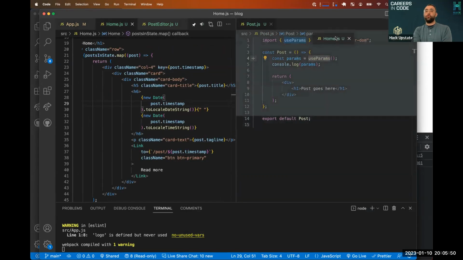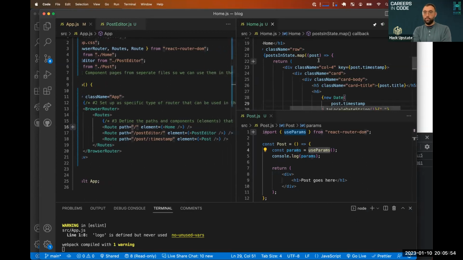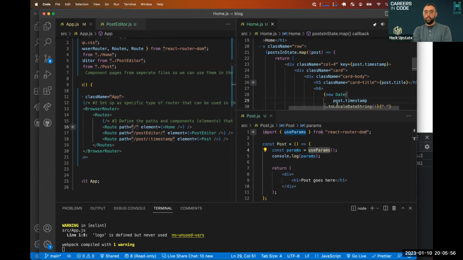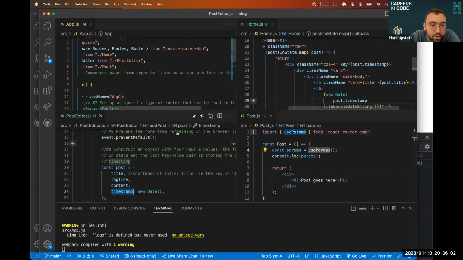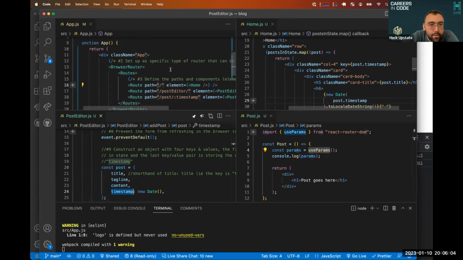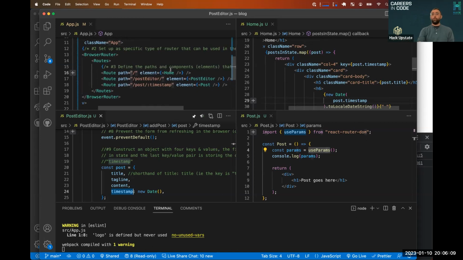So I'm going to try and explain this. This is going to get messy, but I'm going to try and do it anyway. Okay, I've got all 4 files open that we've been working in so far. I've got my app.js, my home.js, my post editor, and my posts.